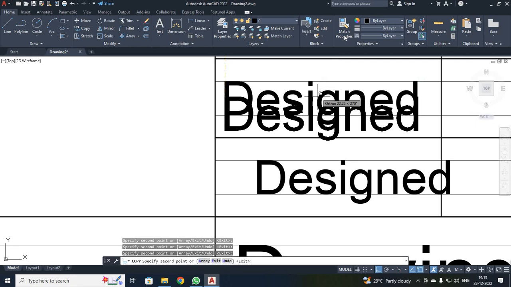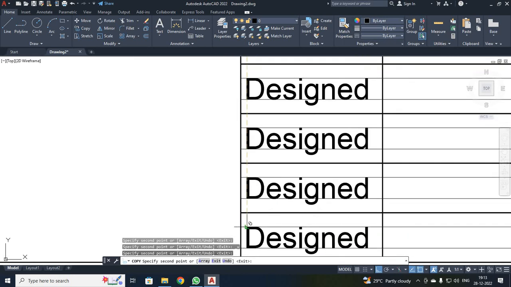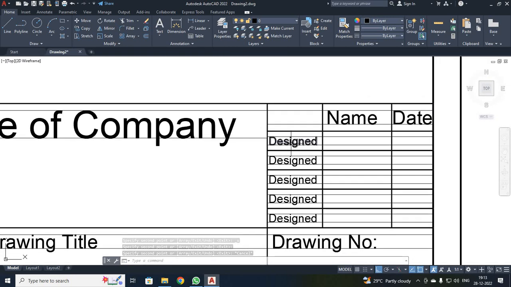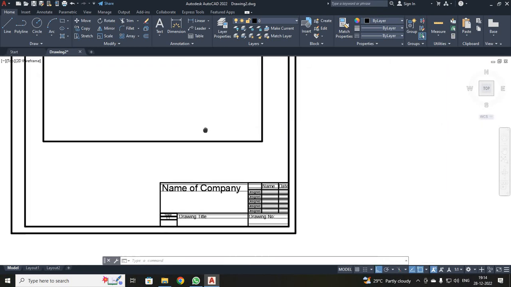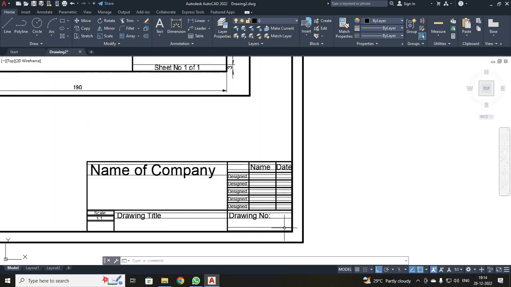See, I just placed your last one. Now you can see everything is on the same line, so it will be easy for us. Next, we have to edit it. What all do we have to edit? See, it has been drawn, checked, standard, and approved.